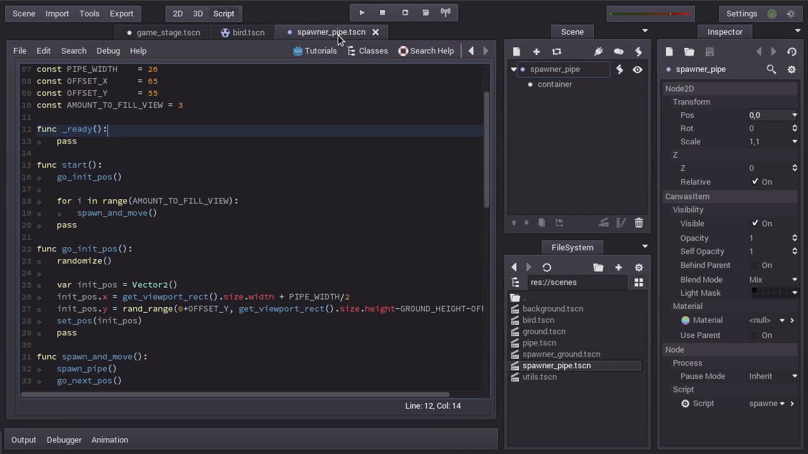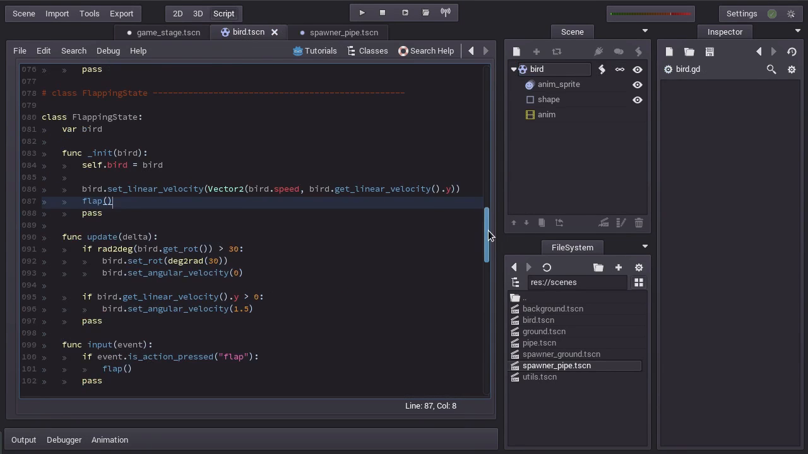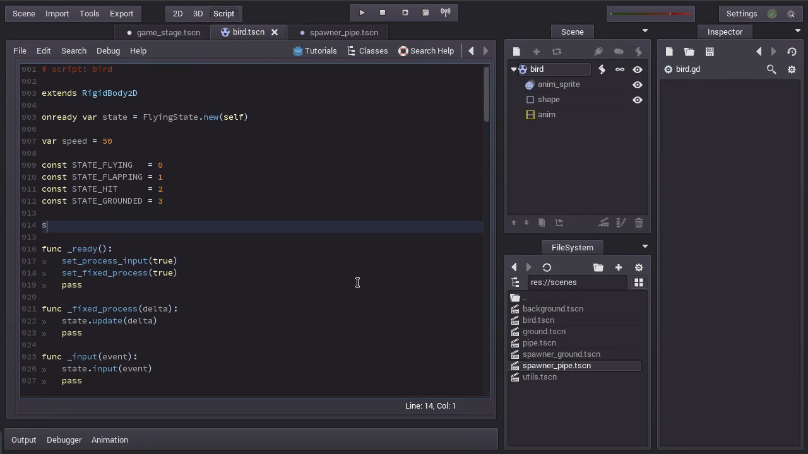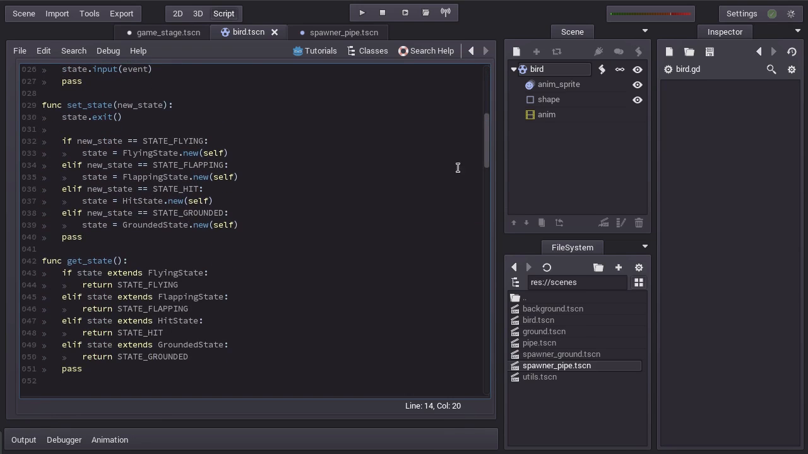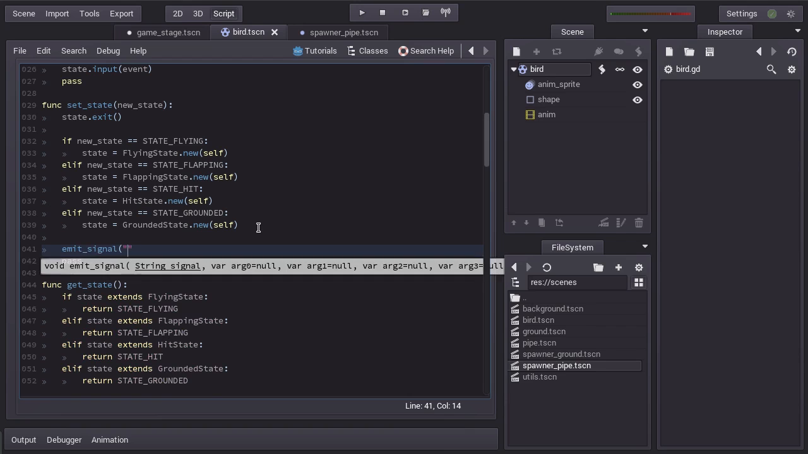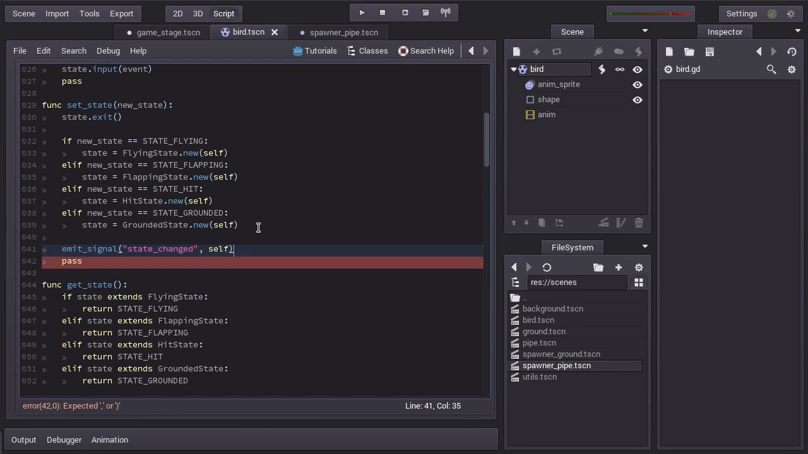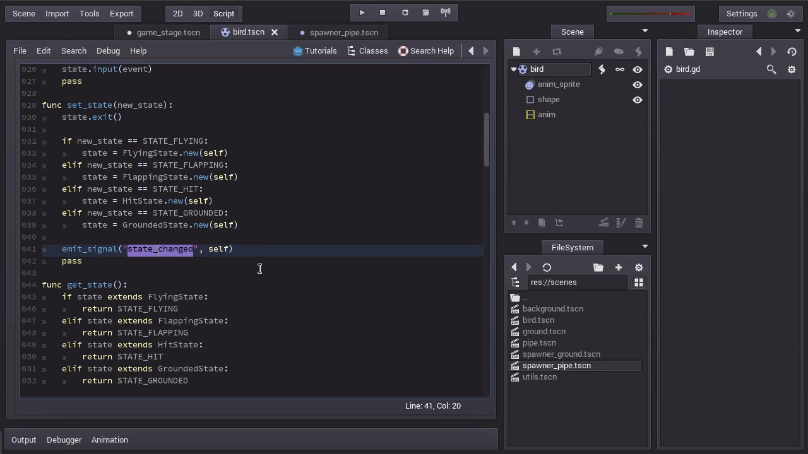So the next thing is to start the spawner pipe when the bird starts flapping. And in order to let other nodes know when the bird changes its state, in the bird script we're going to create a signal named StateChanged. And we will emit it in the setState function. And we do want to send some extra information. We will send the bird itself, because other nodes connected to this signal will surely want to know the state of the bird, or just get some information about the bird.